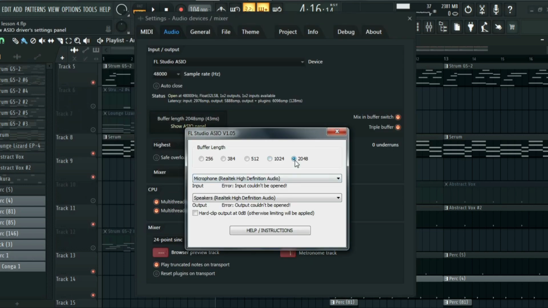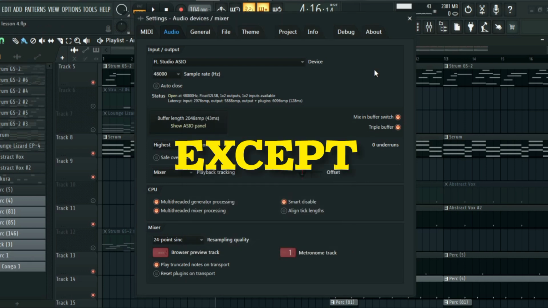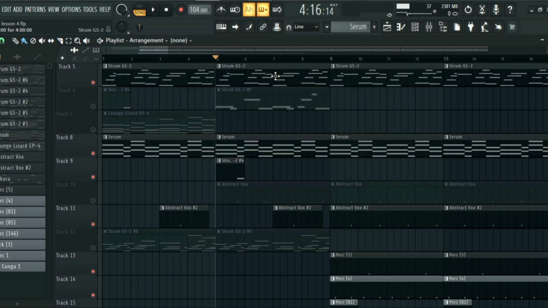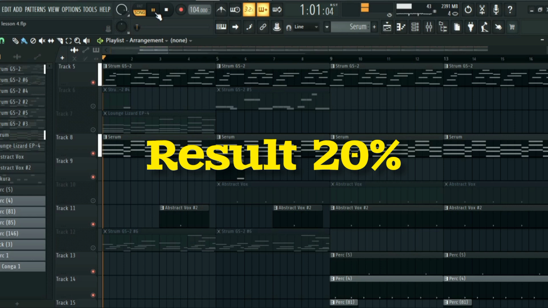Now this is only applicable if you're mixing, mastering, just making a beat or doing any other thing that you do in FL Studio except recording. When recording, you should have your buffer as low as possible to avoid latency issues.